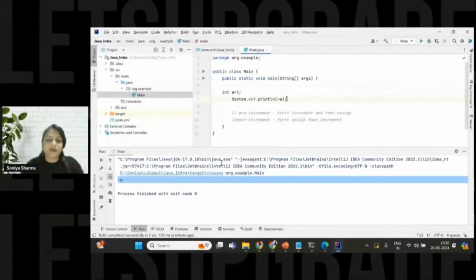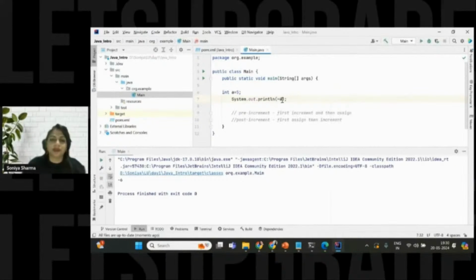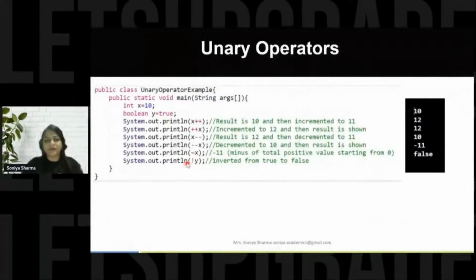Why not -5? Let me just do it again. We have increased the value that is taken. That value has been taken. One increase is there. So here also -11.